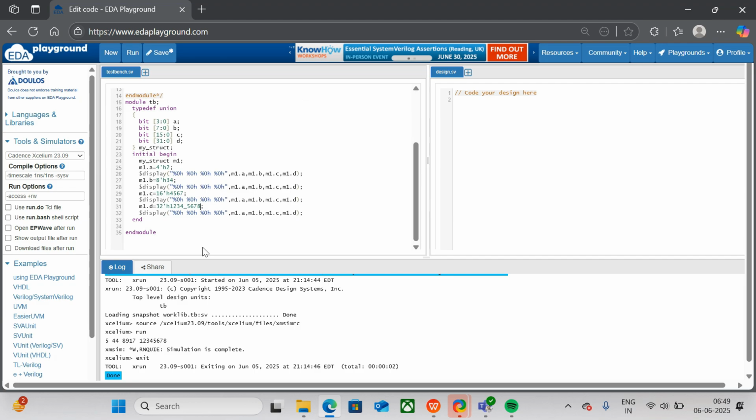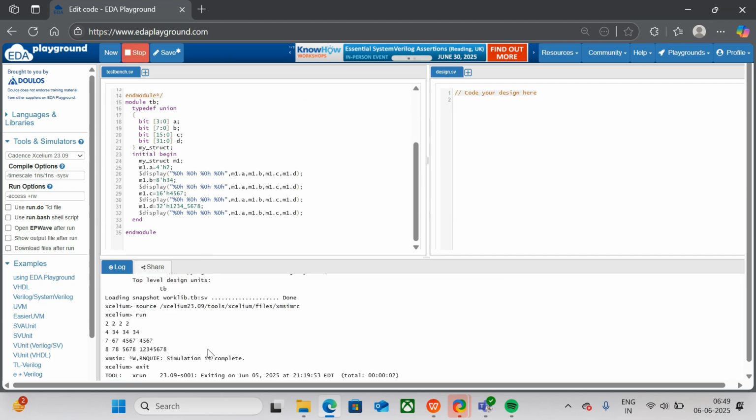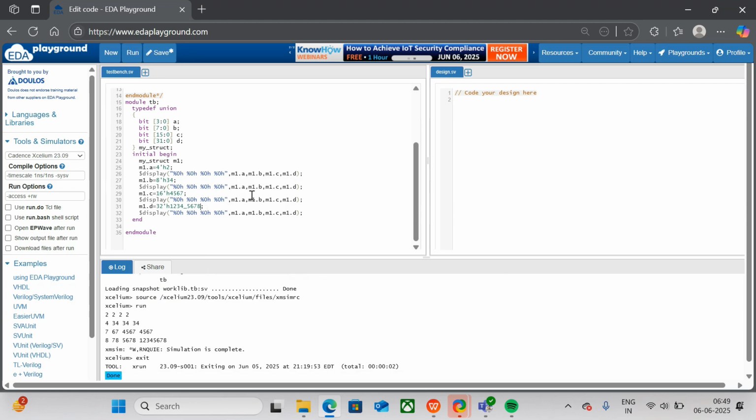Now let's see the result, and the result is a little bit shocking for you. Okay, so let's see the result. Here you can see we have assigned a value only to a and the rest are uninitialized, but still they are getting the value 2 2 2 2. What does it mean? Each variable is sharing some common memory location. So you are assigning 2 to a, but it goes to the memory location of the highest size, that is 32 bits. So here it will store 2 and the rest are sharing the same memory location.